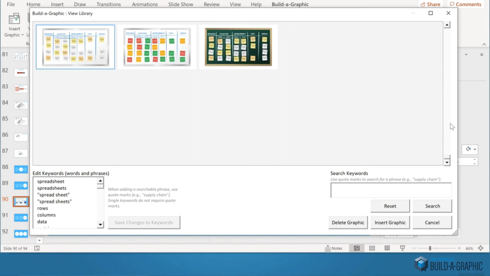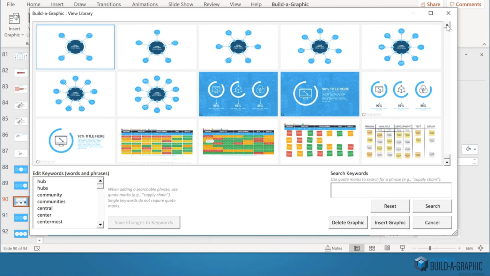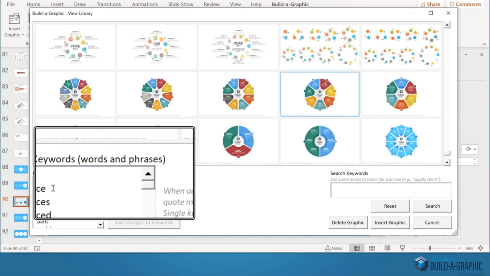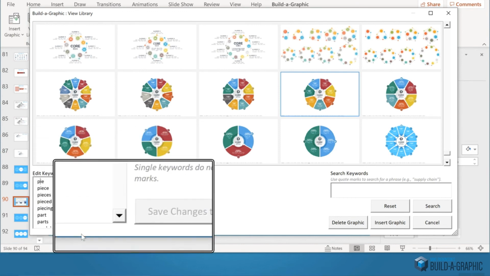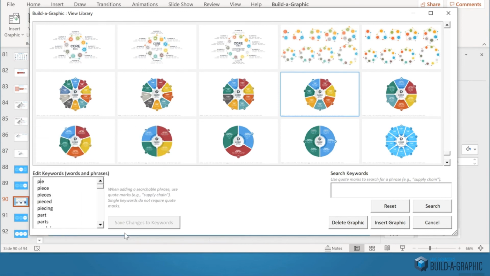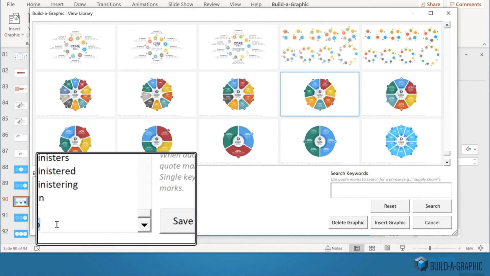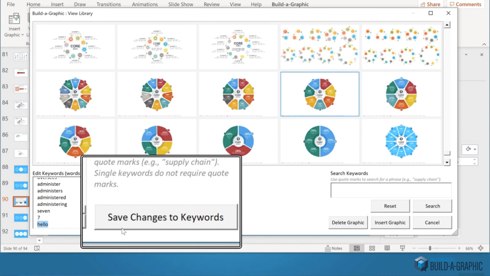But just to be clear, any one of these graphics, so let's scroll up here, let's find a graphic. Any one of these graphics has a set of keywords. All of those keywords can be modified. So at any point in time, I can select a keyword, I can delete a keyword, I can add a keyword. So I can say hello, and now every time I search for the word hello, this particular graphic is going to come up if I choose Save Changes to Keywords.